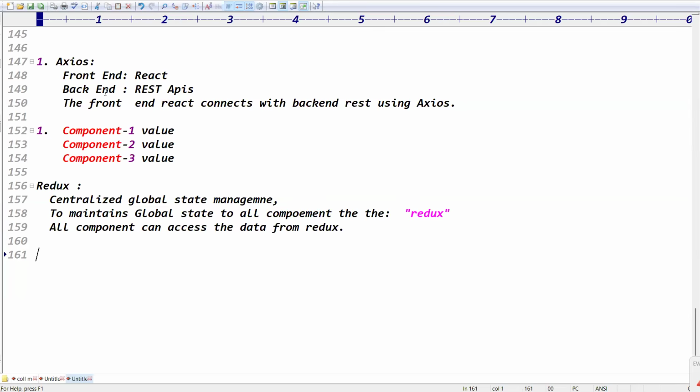If someone asks what Redux means, that's it. Practically I write the points, but theoretically that is the point. What is the purpose of Axios? Front end is React. Back end is REST APIs.